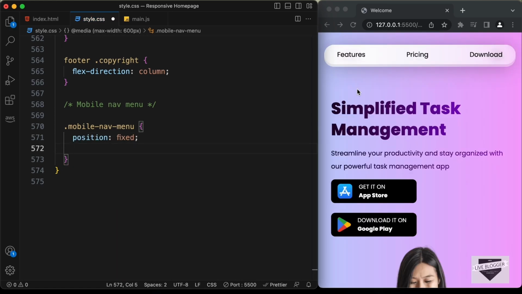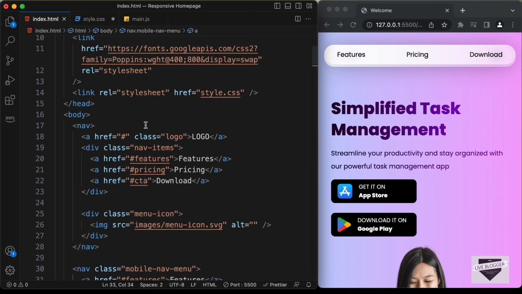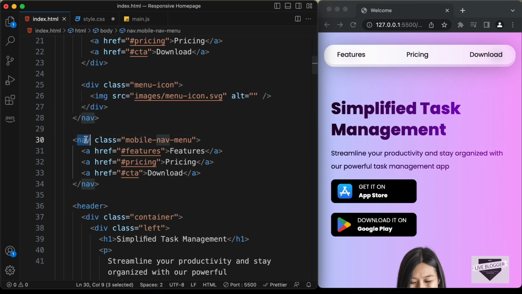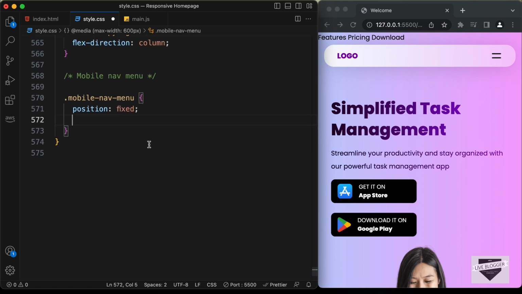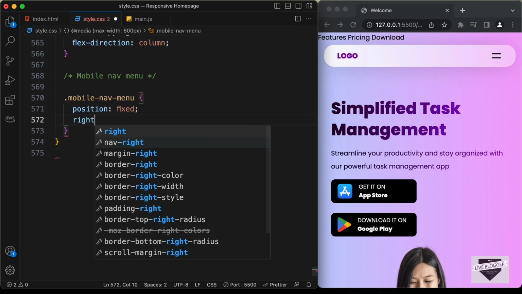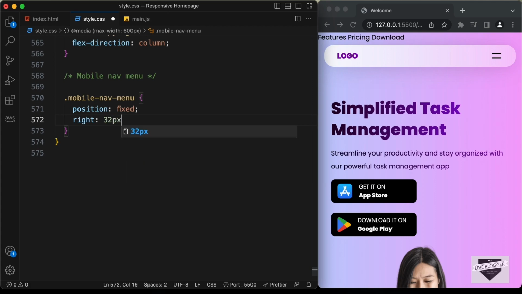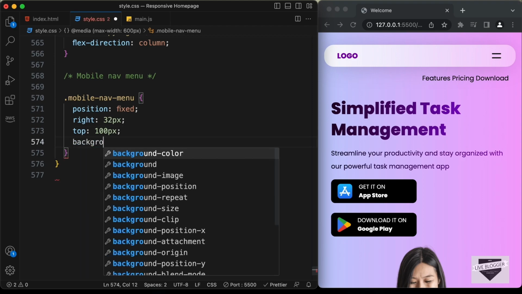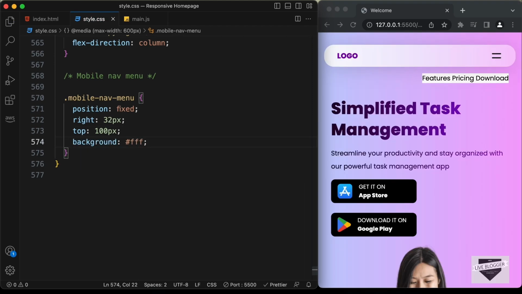Now the styles of the nav of the desktop version is also added over here. So let's go back to our HTML, and I'll just change this into a div so that we have a completely new styling. Right, so now let's go ahead and set the right position to 32 pixels, and let's set the top position to 100 pixels, and let's add a background color of white.